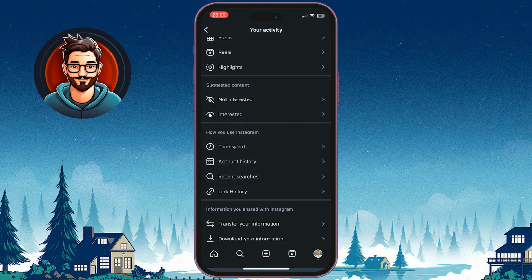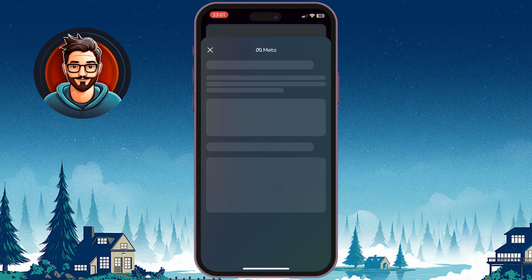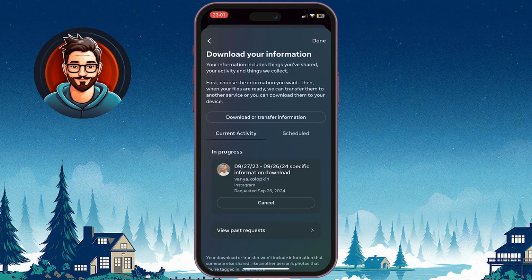To download your data, go back to your activity and select Download Your Information. There you will find your request and be able to download the data.